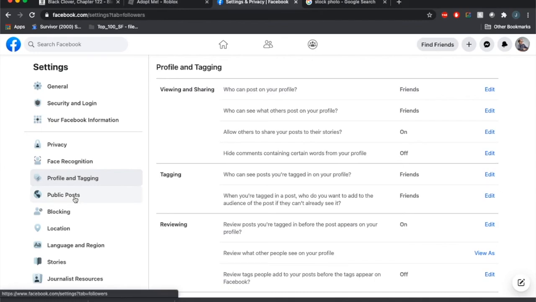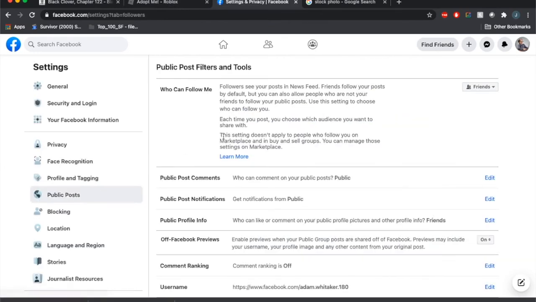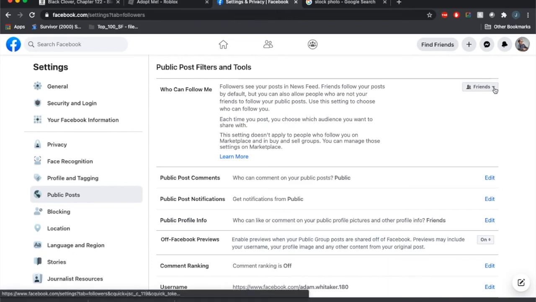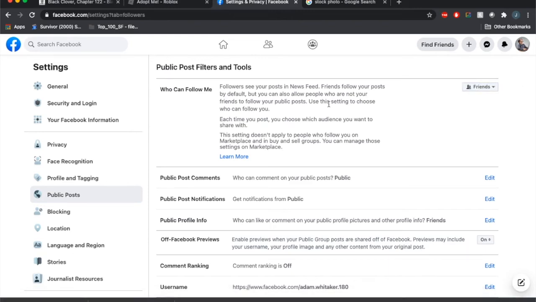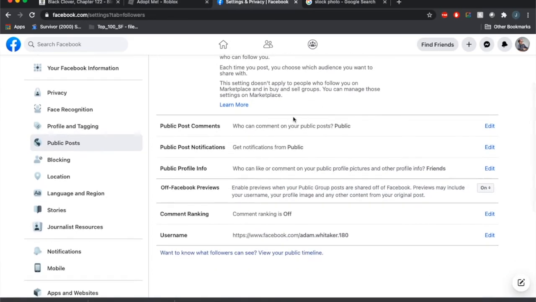Public posts. All right, at this point, who can follow me? So if I post something on my Facebook page, right now it is set to friends can see it, but I can change that to public if I'd like it to. We can also, who can comment on your public post? If you don't want people to be able to comment on your public post, you can edit that. You know, it's a lot of good stuff here.